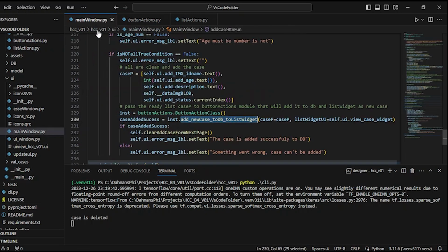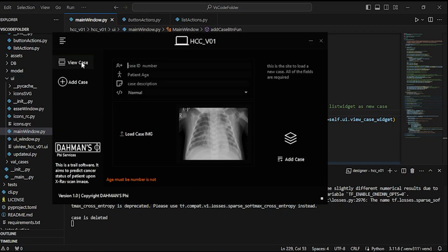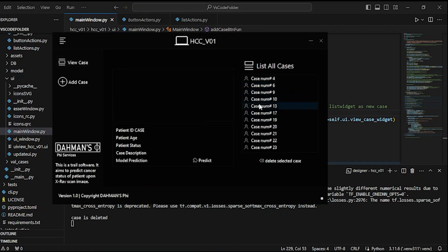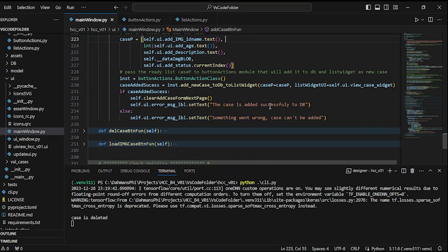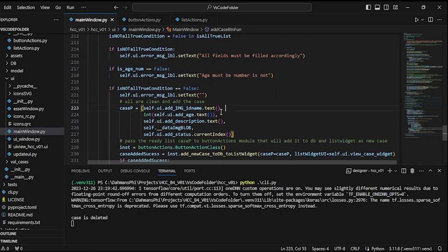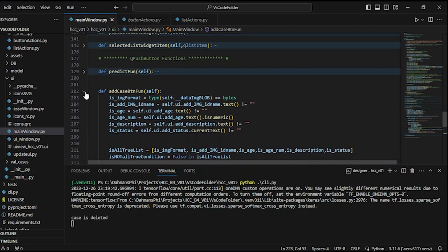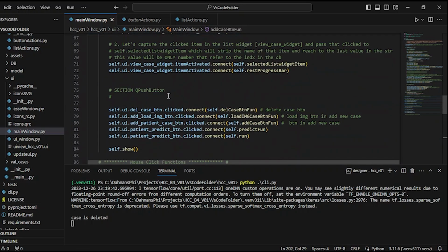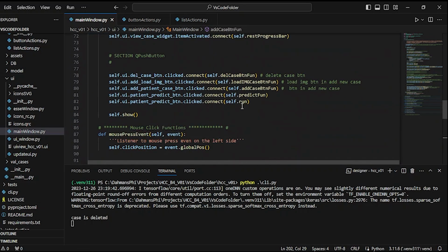So once I pass the case and the widget to this function, what it's going to do is insert this case into the database. In addition, it is actually going to put the case here inside the list widget. And if everything is okay, it shows a successful message. That's it. Actually, we are done. We have nothing else left.